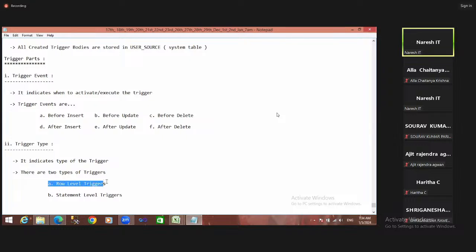What is the meaning of row level trigger? The trigger body is executed for each and every record inside the table. I write one trigger program, and that program I want to execute for each and every record in my table. Suppose in my table I have 20 records, 20 times I want to execute my program.